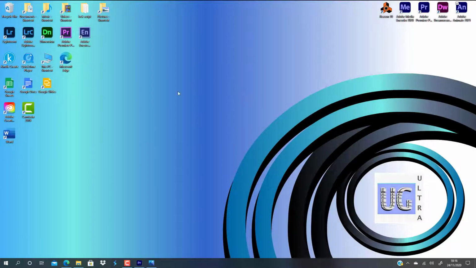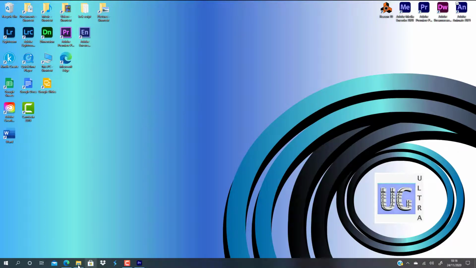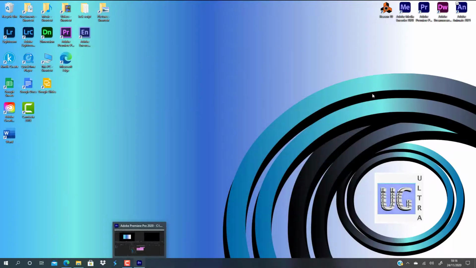So the background here is this file, the backing ident ring.png. So what I've done is I've exported each piece of this wallpaper. That's my logo. I've got loads of different files for that. That's what you should do.